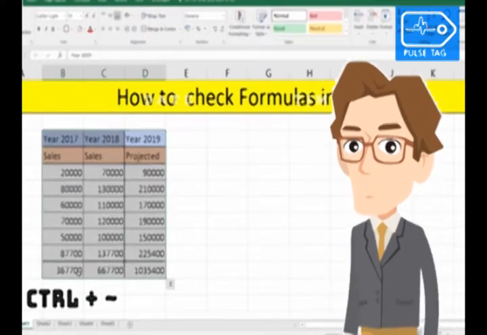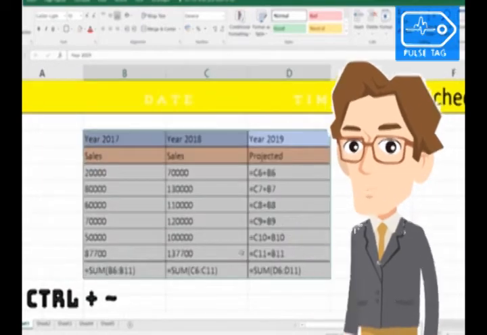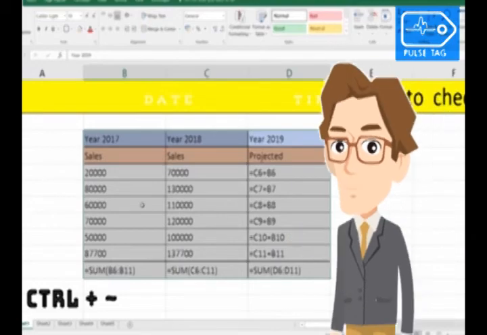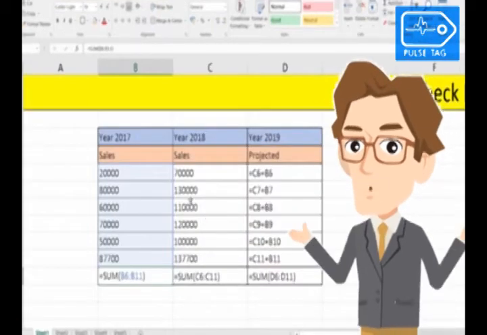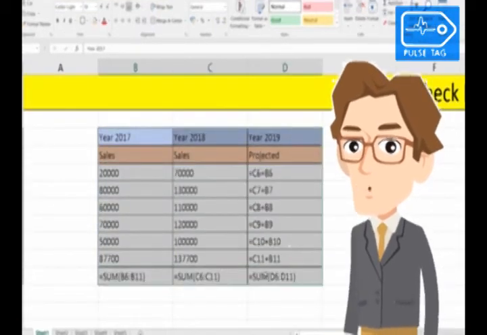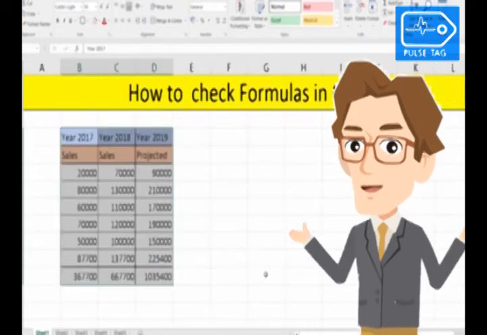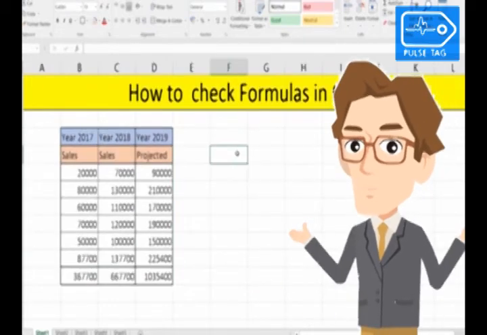Press Ctrl plus the tilde sign, which exists in front of number 1 on the keyboard. And that's it. Similarly, if you want to hide the same, press Ctrl plus tilde again with the cell selected. It hides the formula and shows only the result.